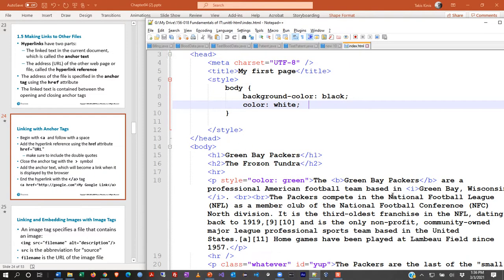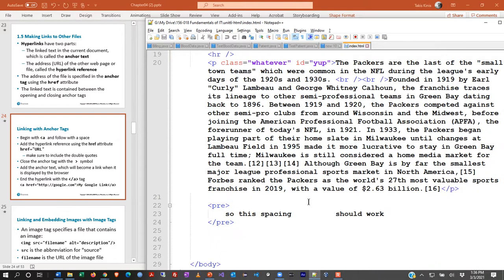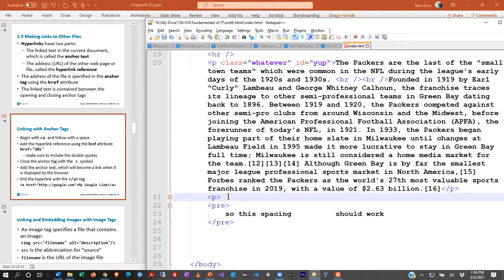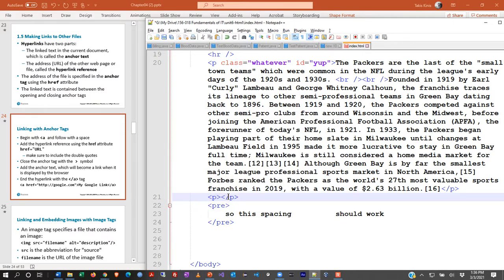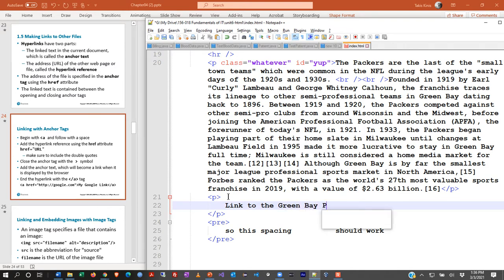So here's what I'm going to do. I think that it might be kind of fun, and maybe I'll just do it down here, is I'm going to add another paragraph, and I'm going to close that paragraph right away. And then I'm going to split these paragraph tags apart a little bit, and then indent one level here and say: link to the Green Bay Packers official website.